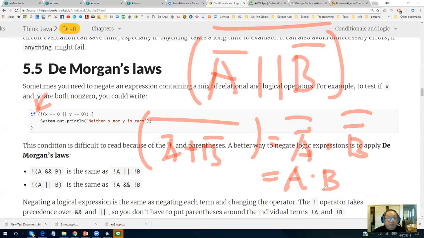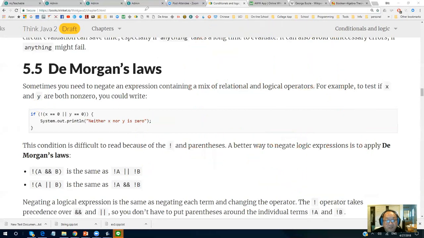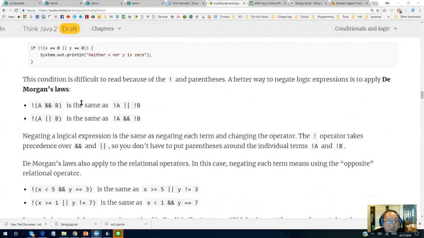So A is what? A is X is not equal 0. Right? So it's like neither X nor Y is actually 0. Okay? So right here we have the De Morgan law. You just operate like this. So this actually is two laws.